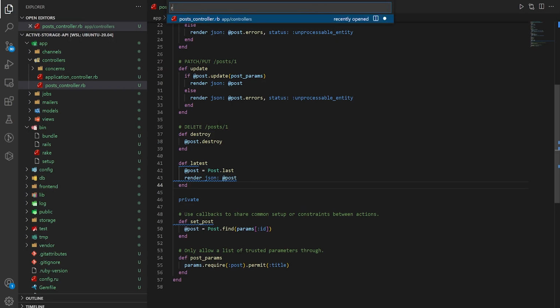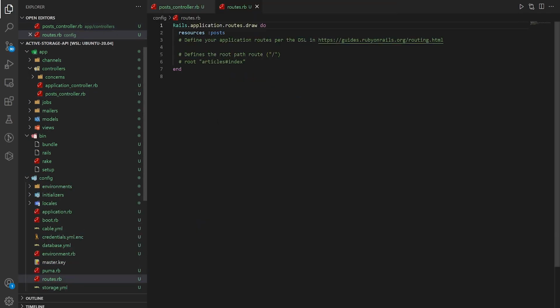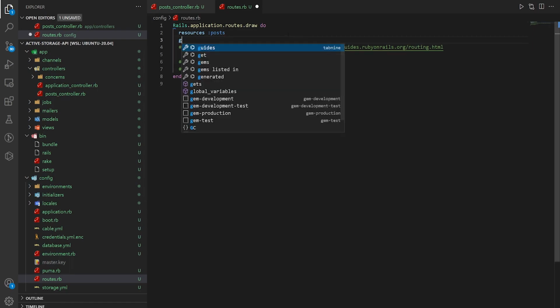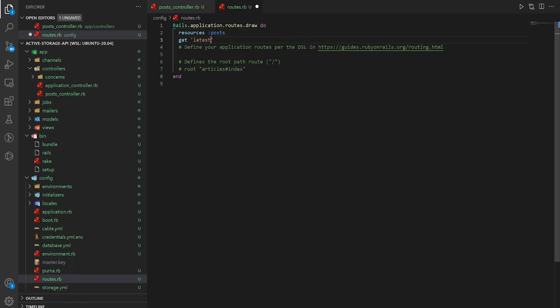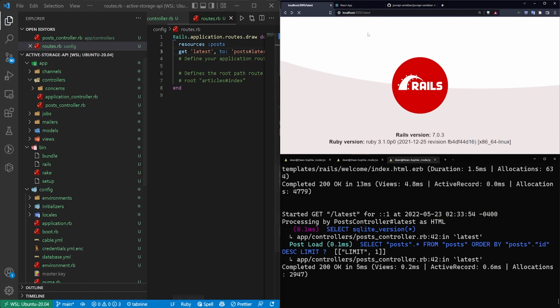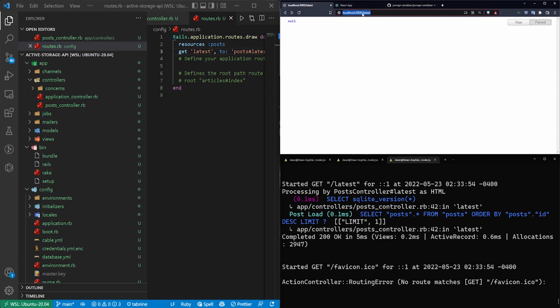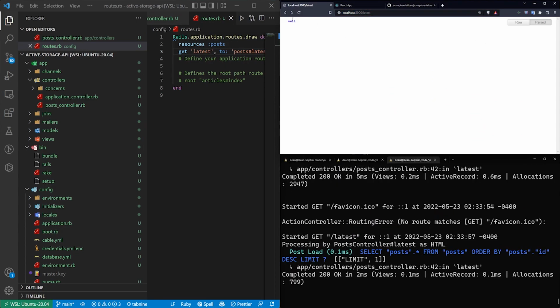This means we have to create a route. So let's go over to our config folder, routes.rb. In here, let's do a get for latest, and we'll say this goes to posts#latest. Once that's done, we can save that. Now I'm going to hit back, and we can go to localhost port 3000/latest, and it'll take us to this null page here.